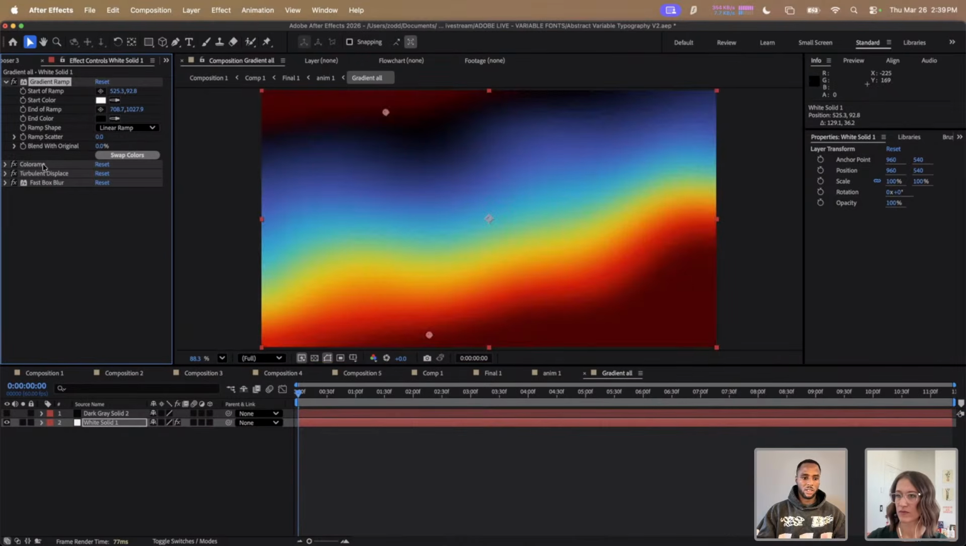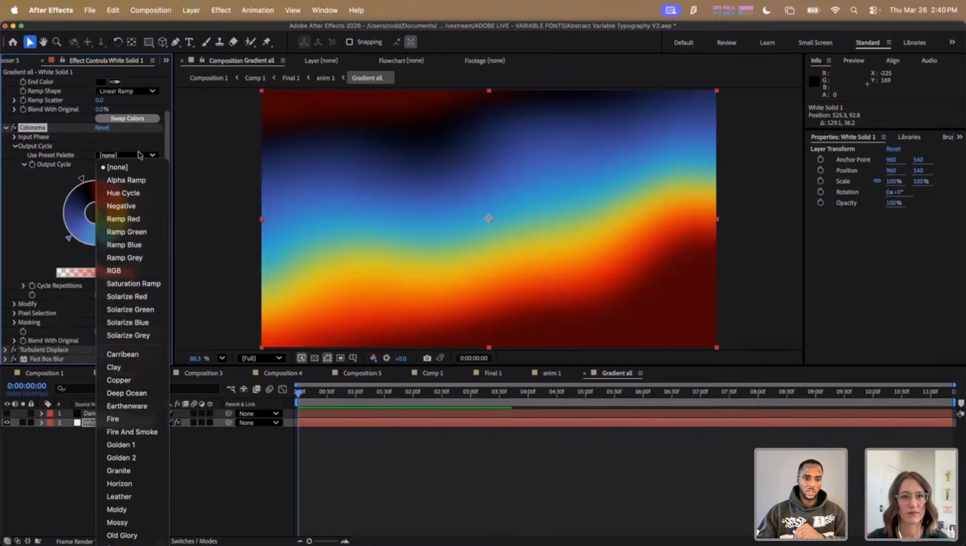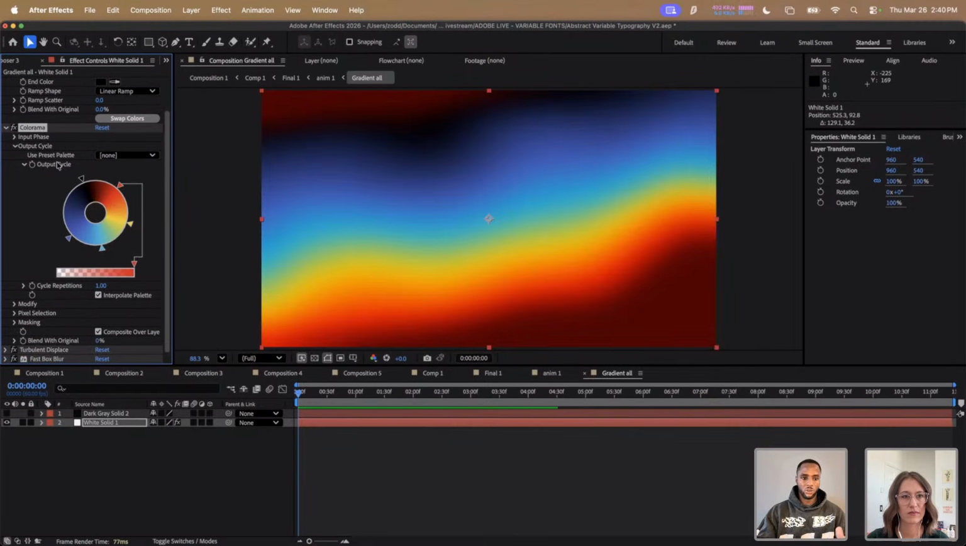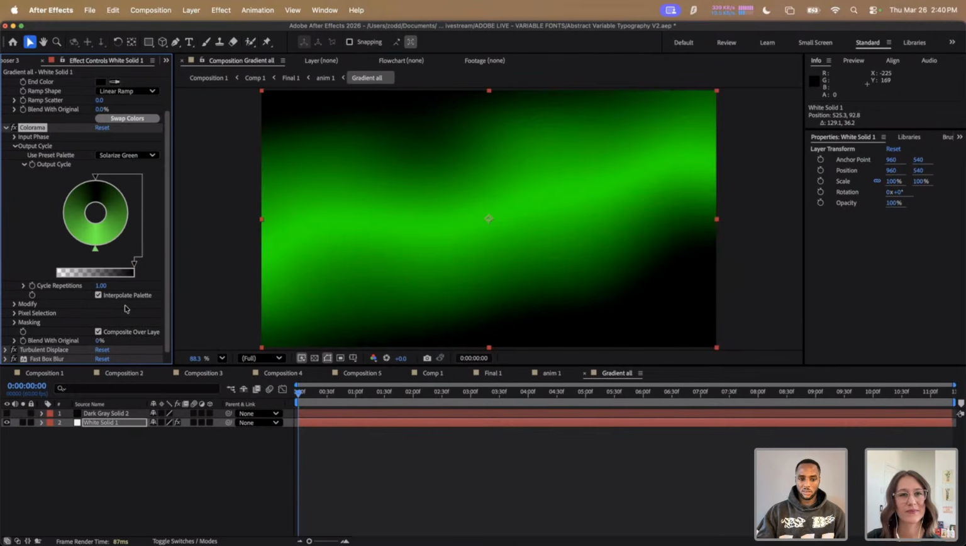We'll pop our colorama on. Now we can switch it up. This is one of my favorite effects in After Effects, especially when it comes to changing the whole environment and making something a certain colorway. So you want to go to colorama, hit output cycle, and then from there you can actually hit none, which is right beside use preset palette. From there you can choose any of the presets that they have here. Some of them I don't really use, but I like to start with something like this. Like we have a full green, and then I can just switch it up if I want to.